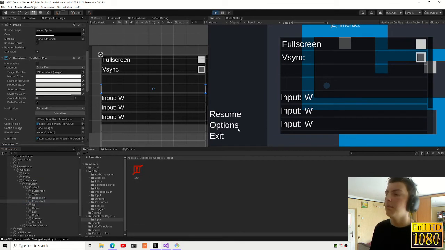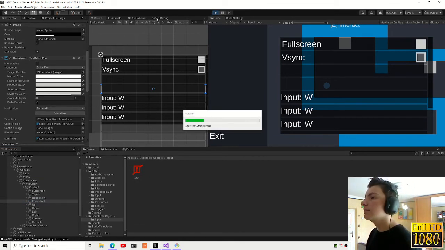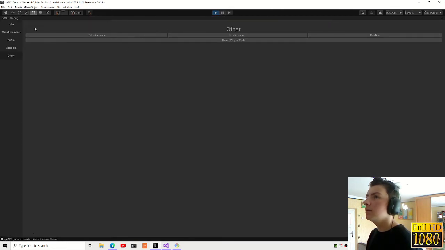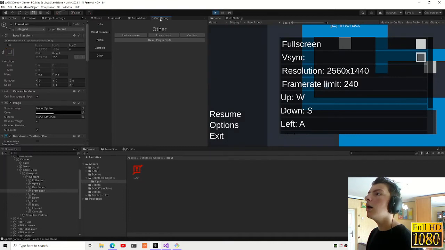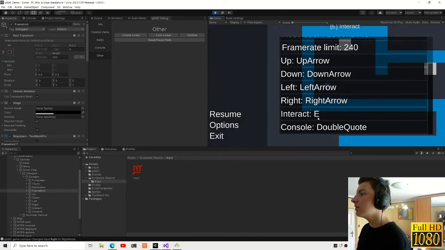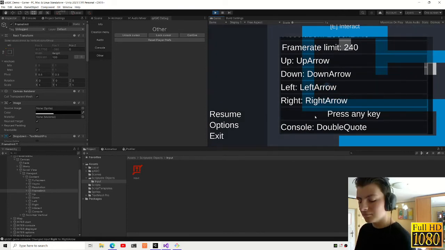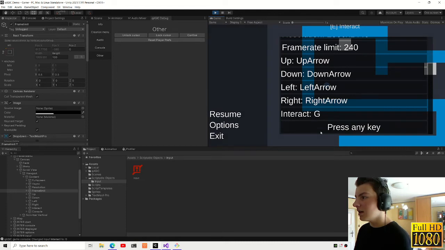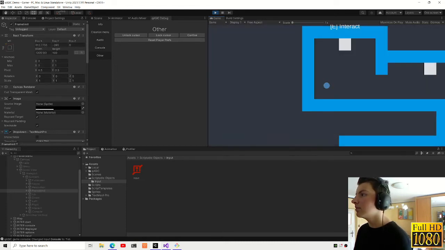Technically everything is rebindable. We'll see. What? Huh, you can double click on this. I never knew. I thought you needed to press shift and space. Wow. I want arrows for movement. Interact will be the G key. And this will be tab. Resume.